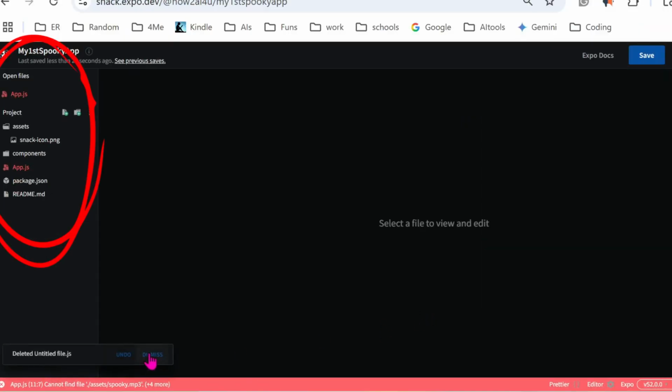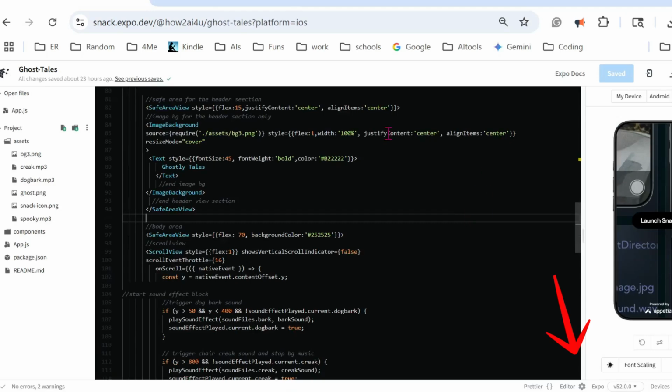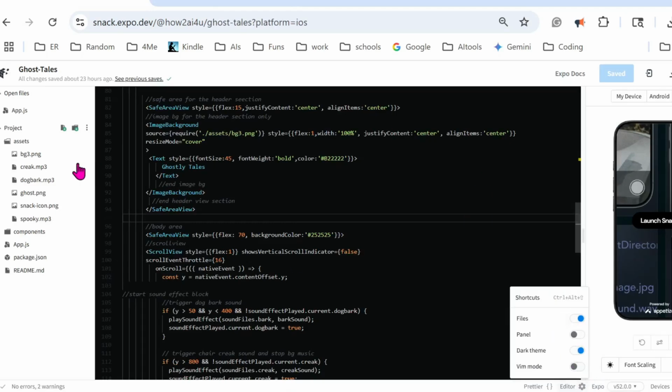Want to show or hide the file panel? Click on the setting icon in the bottom, then toggle on or off. You can also switch between light and dark themes down there too.